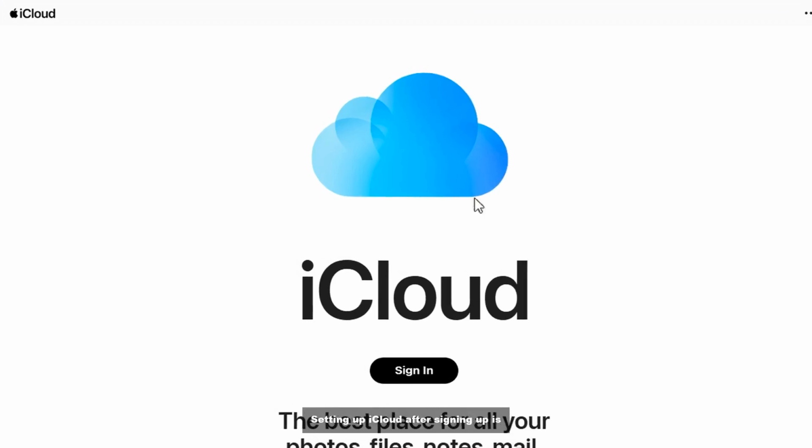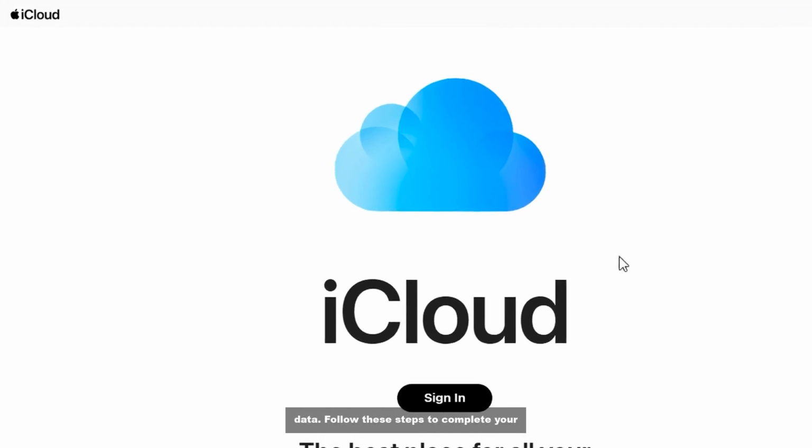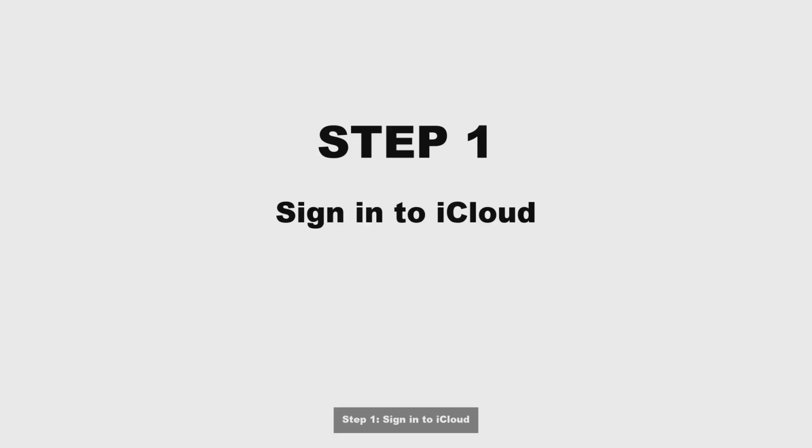Setting up iCloud after signing up is essential for managing your Apple devices and data. Follow these steps to complete your iCloud setup. Step 1. Sign into iCloud.